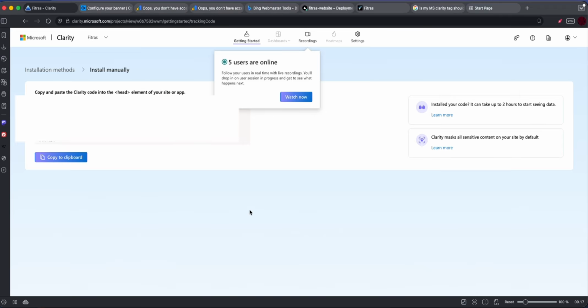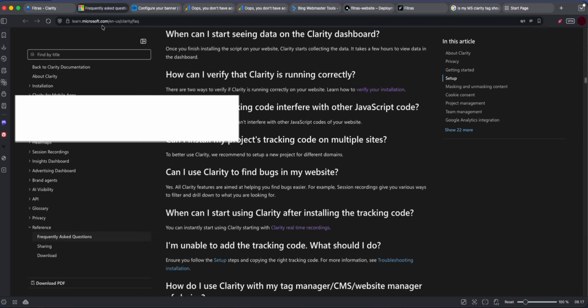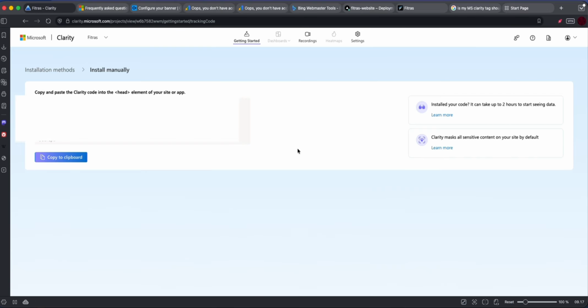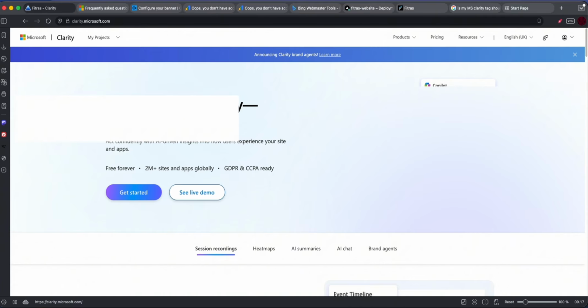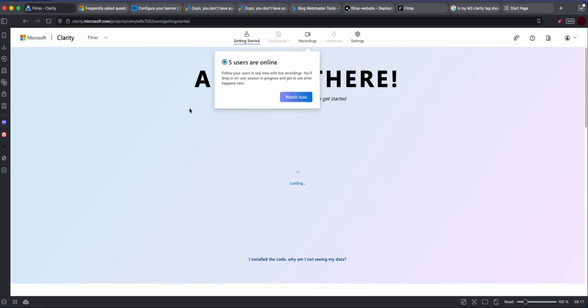Perfect. Now we're going back to Clarity. The same has been done there, and then again, it's going to take a bit of time until it loads. Right, you can see there it says your code is installed, and it's going to take up to 2 hours until it starts showing some data. Good.